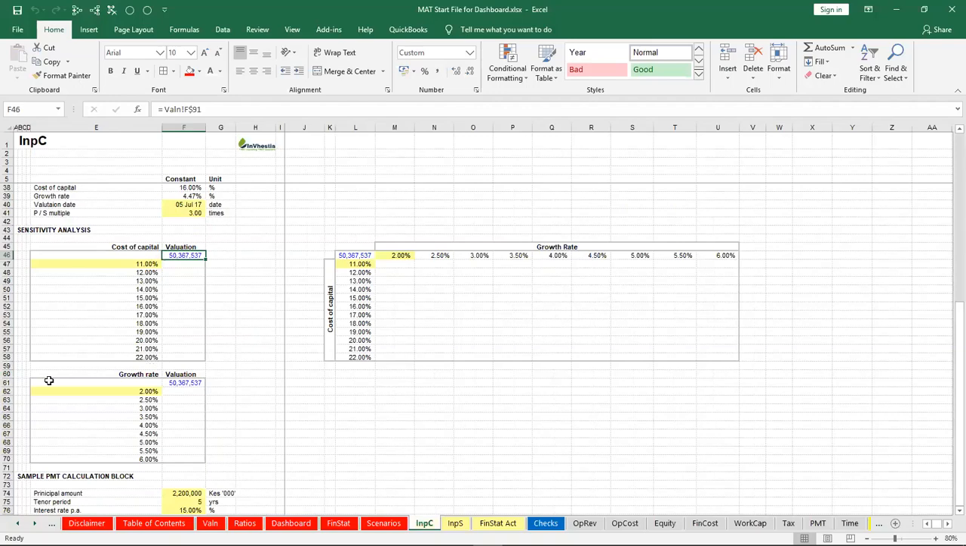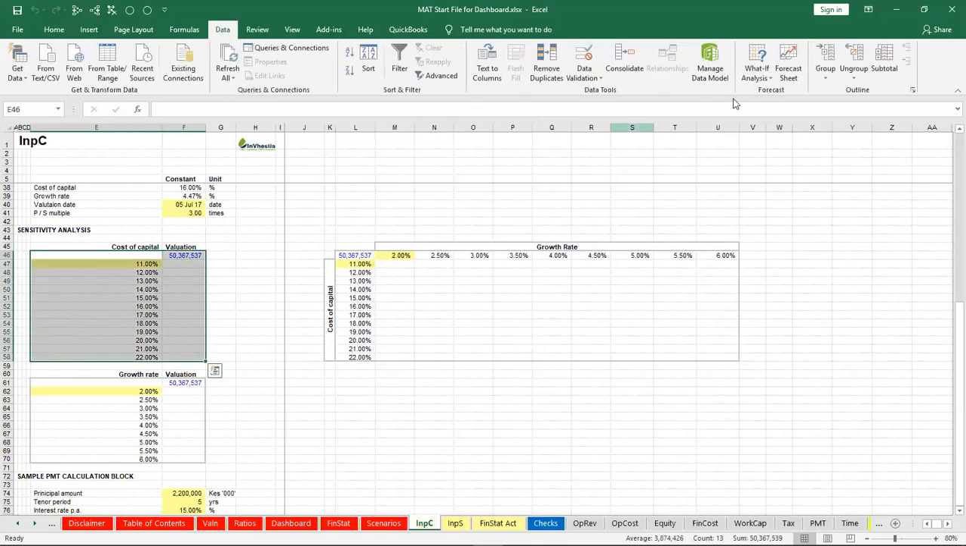Now, this table is important because it will now help us come up with the sensitivity analysis for this business, where we're looking at change of cost of capital to how it affects the valuation. So what you want to do is highlight the entire table. So highlight from E46 all the way to F58, and then click on data. Under data, click on what if analysis and click on data table.